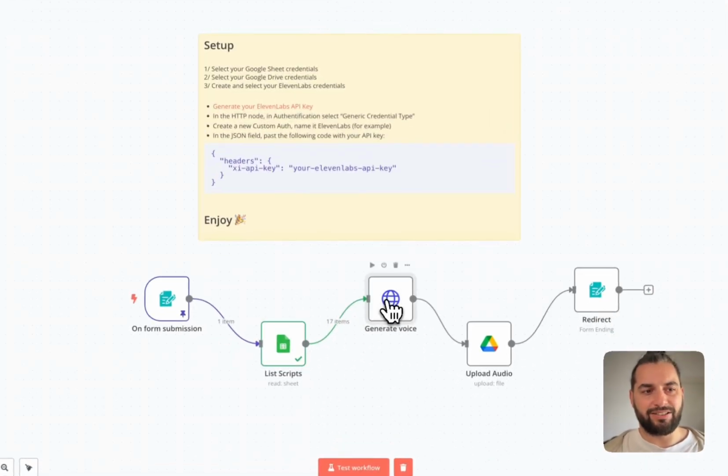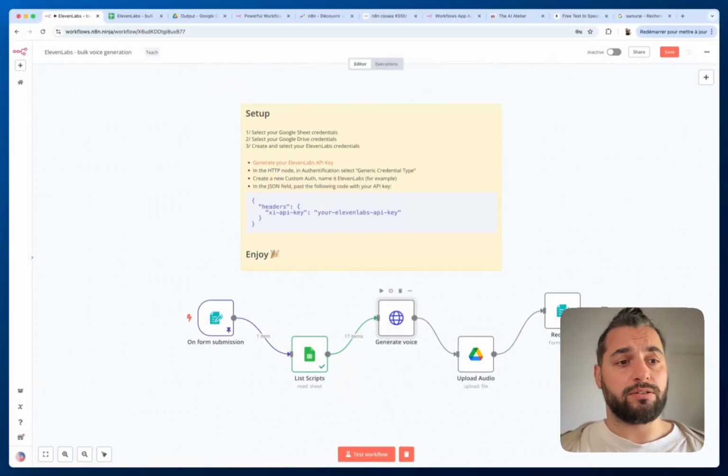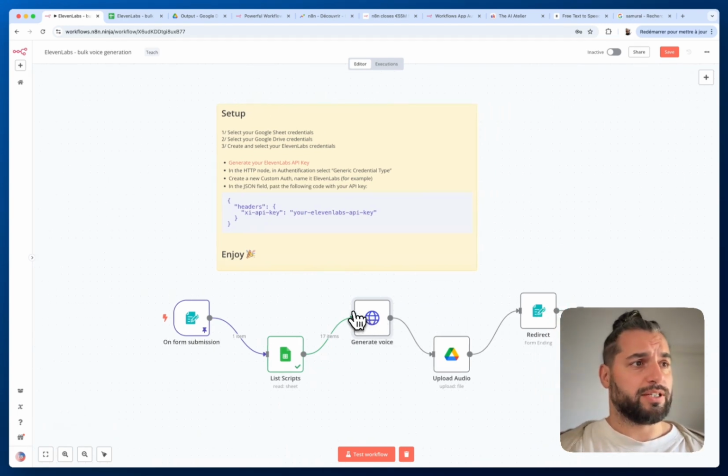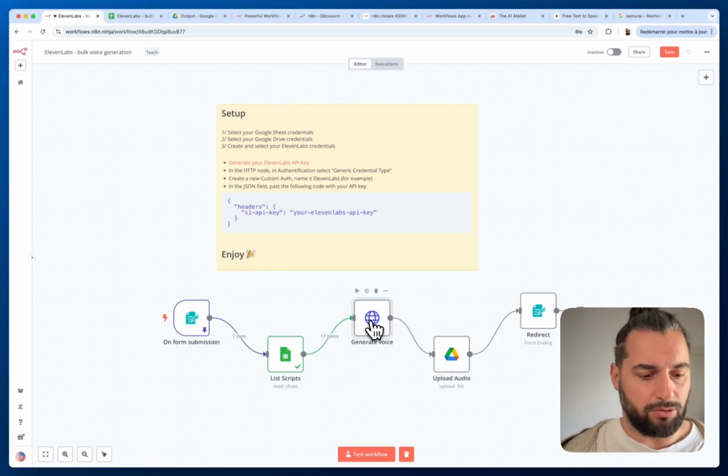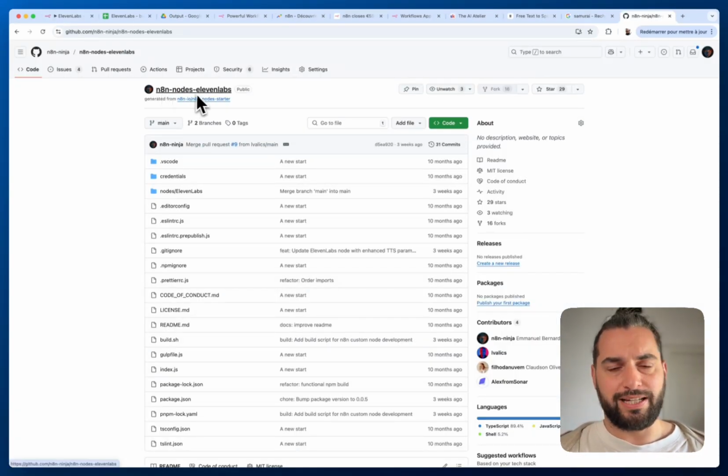The next node is calling ElevenLabs API. So as I said, there is no node in n8n today that connects to ElevenLabs, but that's not an issue. You can do it using the HTTP node. Just for you to know, I created a custom node, n8n nodes ElevenLabs, that does that.